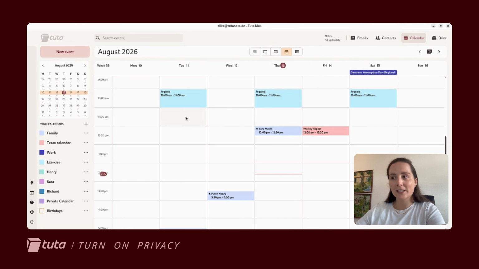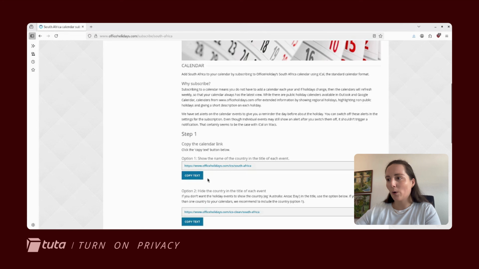Today I'm going to be showing you how you can subscribe to external calendars in Tuta Calendar. So you'll see over here we have our Tuta Calendar open, and basically to subscribe to an external calendar we have to have a valid URL that we can enter and use to subscribe to. So I've got one here.